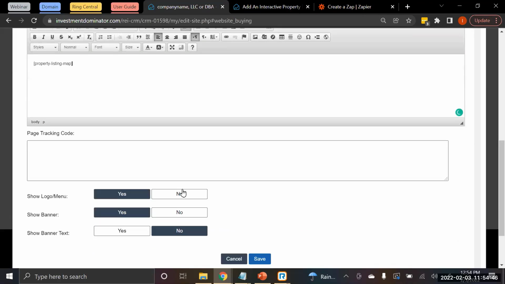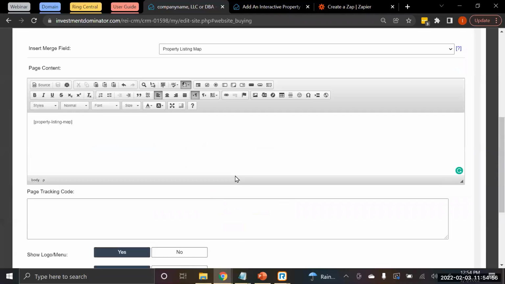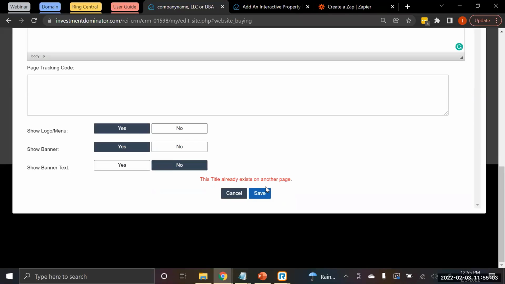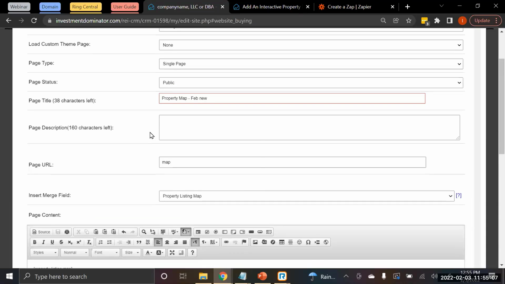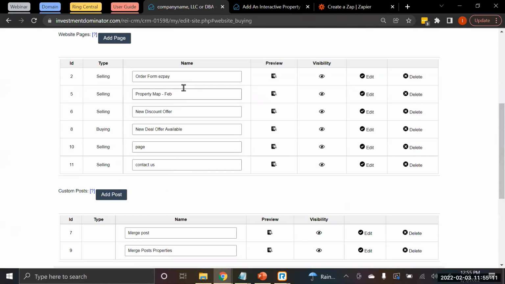And the only reason why I did have properties showing up is because on my selling site, I do have some properties which are listed as for sale. So that's how you'll get that. Title alert exists on another page. Let's say this one. Try that. If not, we'll just hit cancel here. But that was just mainly walking you through how you can create that.